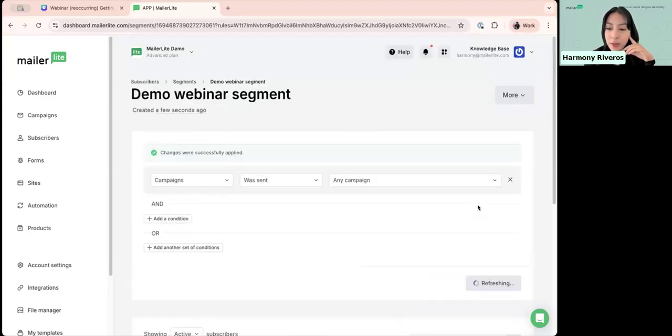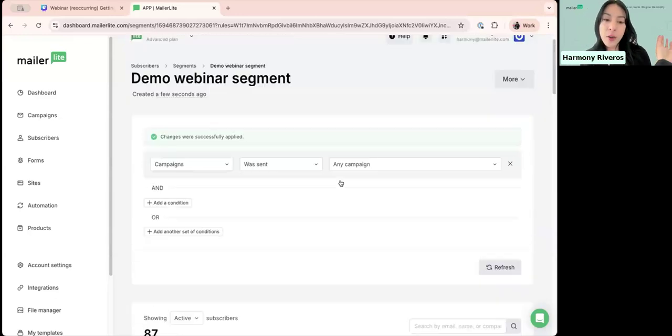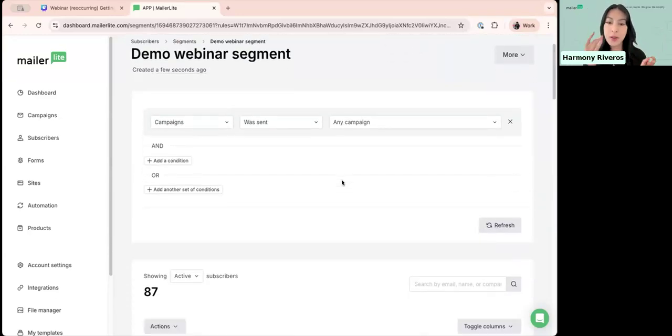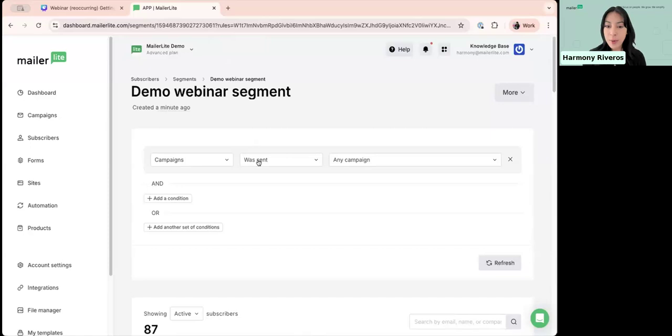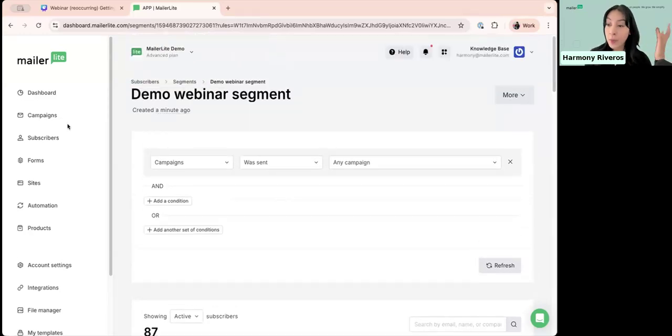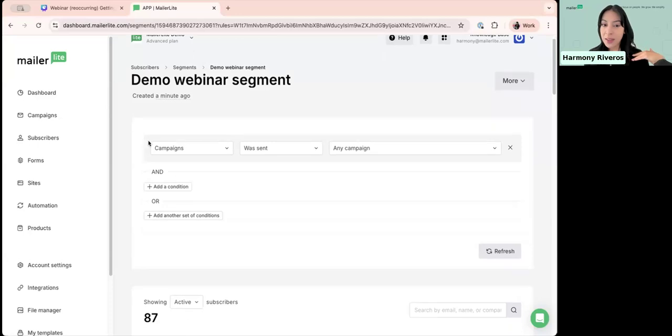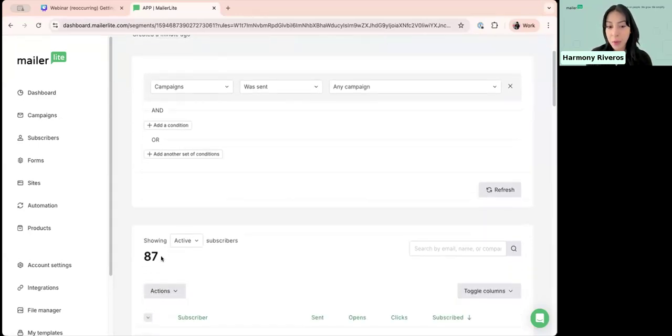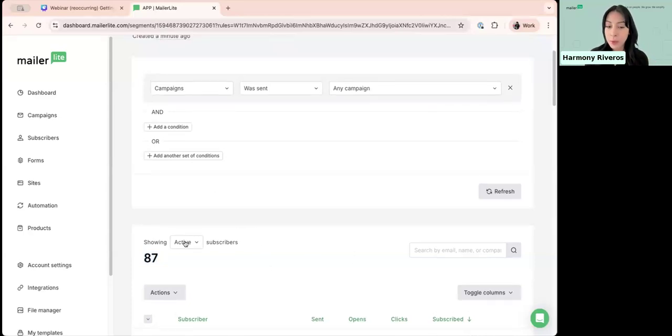So let me save. That will save that segment. So this also means that when a subscriber no longer fits that rule, or they didn't fit the rule before and they do now, they will be added to the segment. So only subscribers that fit the condition go into the segment. That means if more subscribers in a week or two are sent campaigns, suddenly they now fit into this segment, they will be added to it. I don't have to do anything. I don't have to add them myself. They will fit the rule. They will go into the segment.